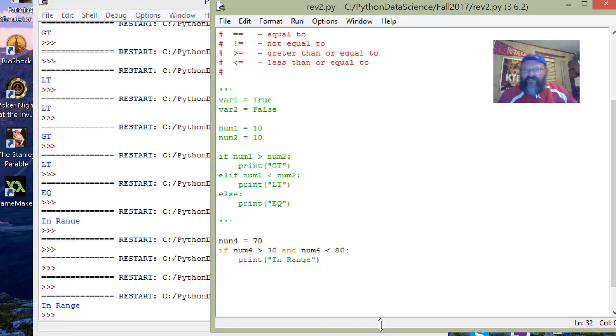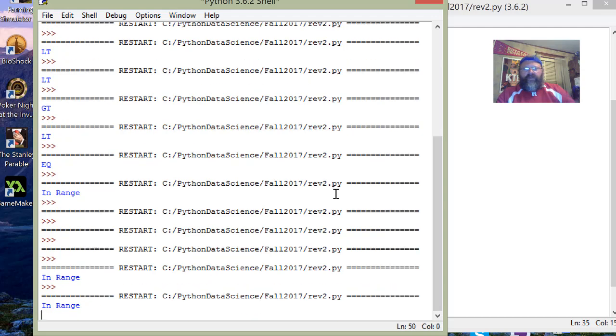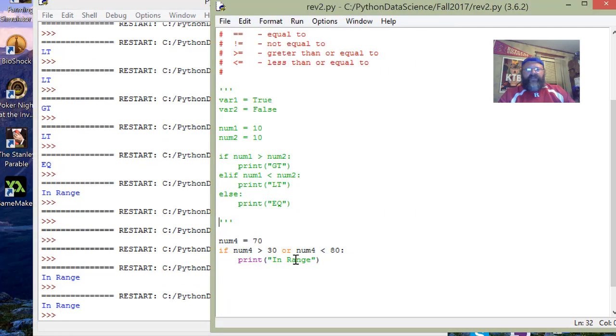Now, you don't just have and. You also have an or. Now, in our particular situation, we can't just make this an or, because think about it. It'll always say in range. It's like a tautology. Is it greater than 30? Well, yes, that is. Okay, so the or means only one side has to be correct. I should show this again with the and.